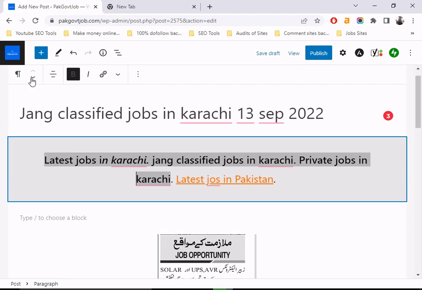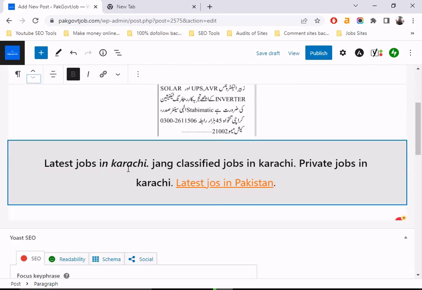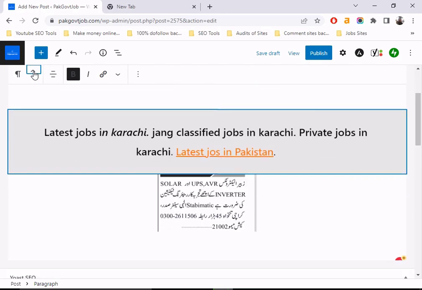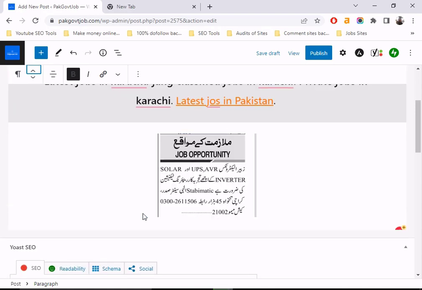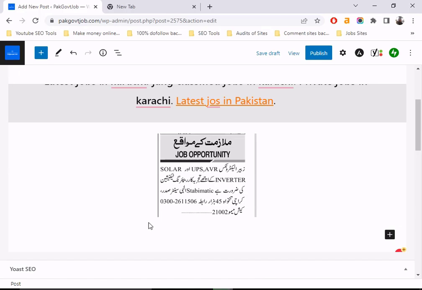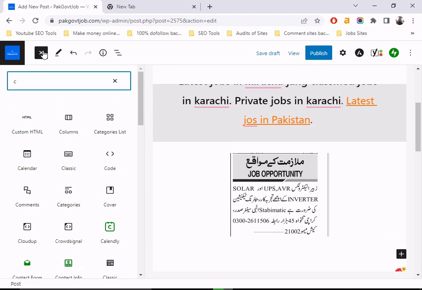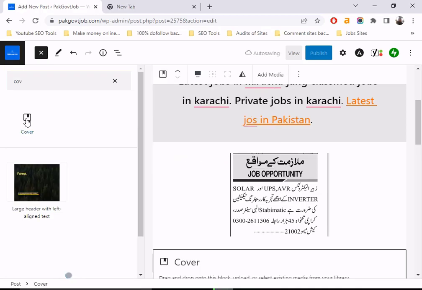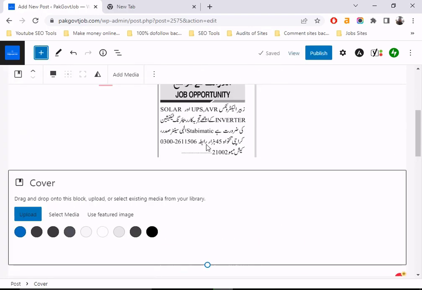So from here click on cover, and from here click on cover. Close this. So we have selected media from my library. We choose some pic from library. We have all the jobs post pics. So we choose this pic just for understanding, right?